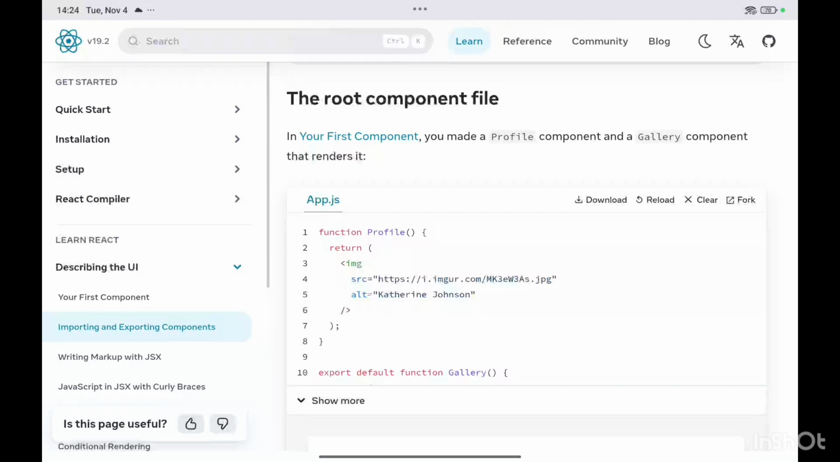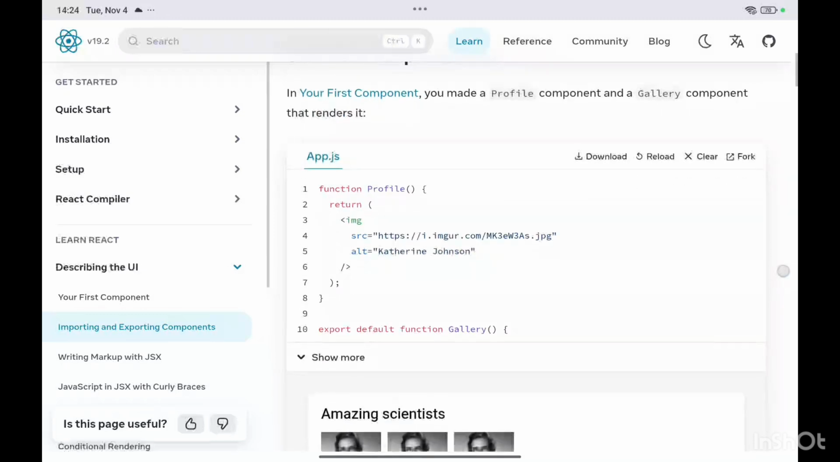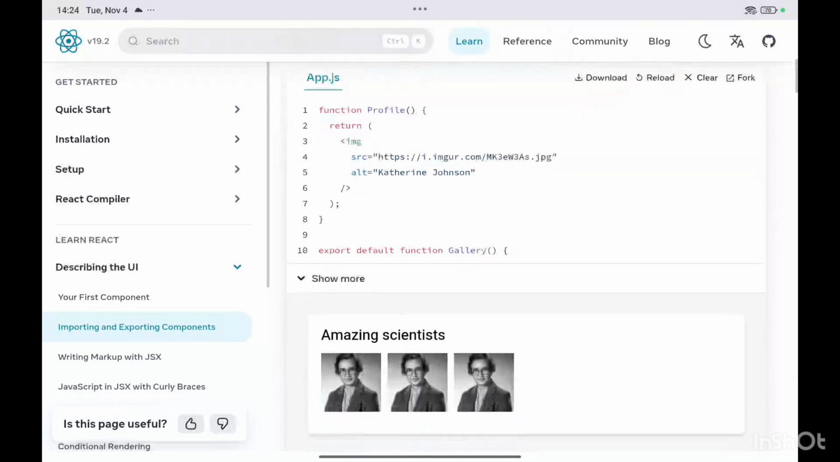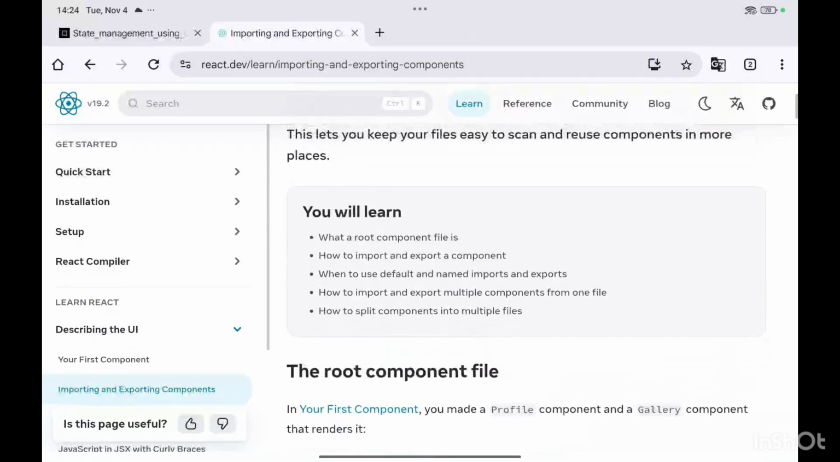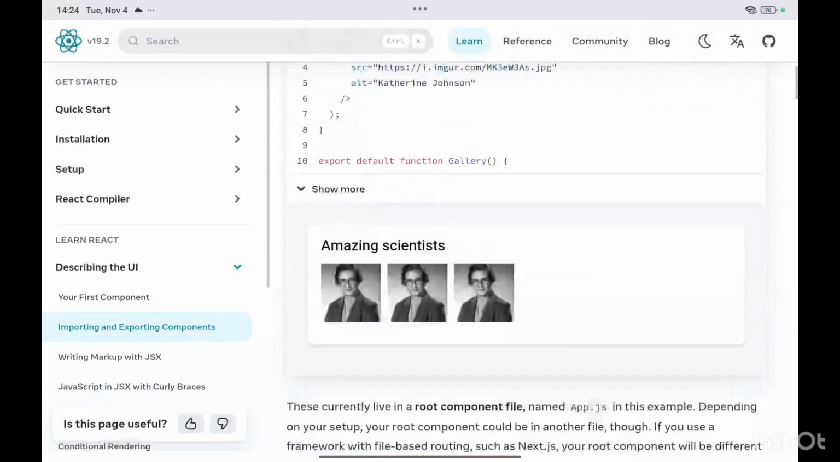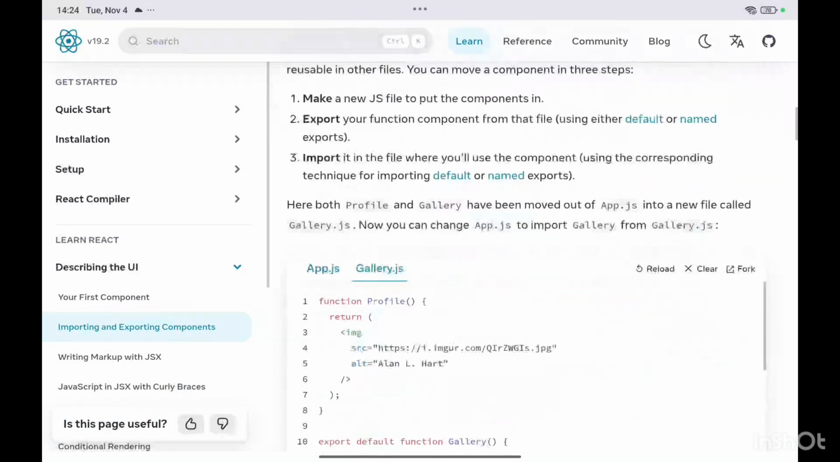The first component in your file, when you create the boilerplate application, you will see automatically created. Or if you are creating it yourself, then the first component that you create becomes the root component from where you will start rendering your project, start rendering your components. So this is the first thing we learn. And now, how to import and export a component.